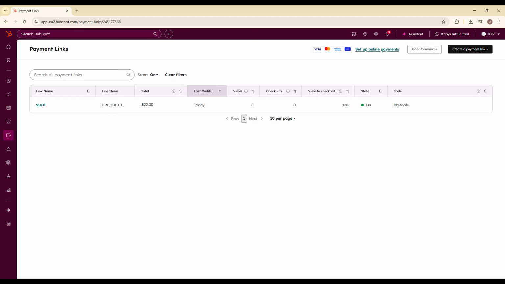Now that you're inside the Payment Link section, the next step is to click on Create Payment Link. You'll usually find this button in the top right corner. Click that, and HubSpot will begin the setup process for your new payment link.